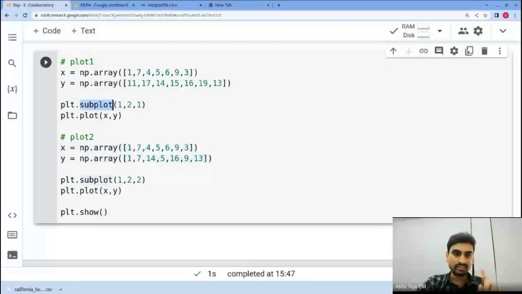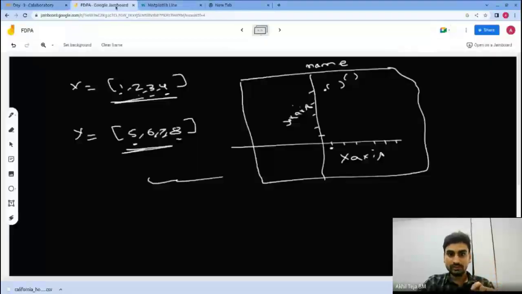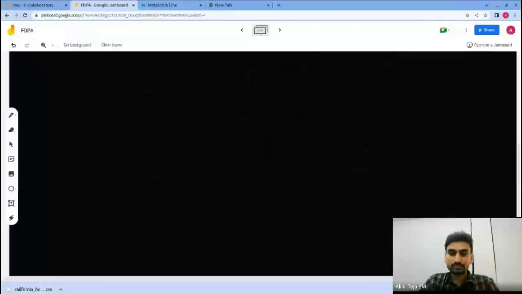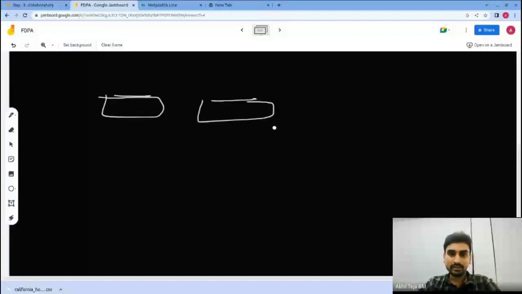So subplot is a method that you can use. What does this mean? One row, two columns. So that concept is like this. If I'm expecting two graphs like this, it is having one row and two columns. So 1 comma 2 means one row, two columns. So you'll get two graphs.